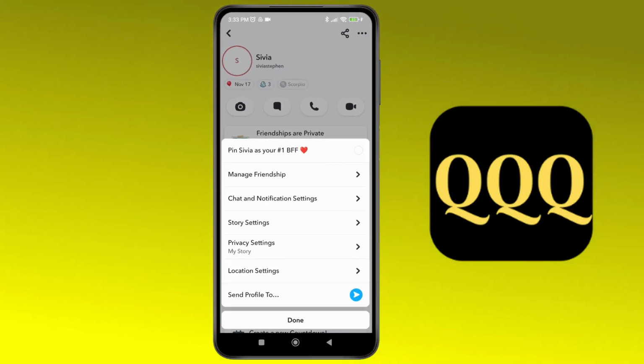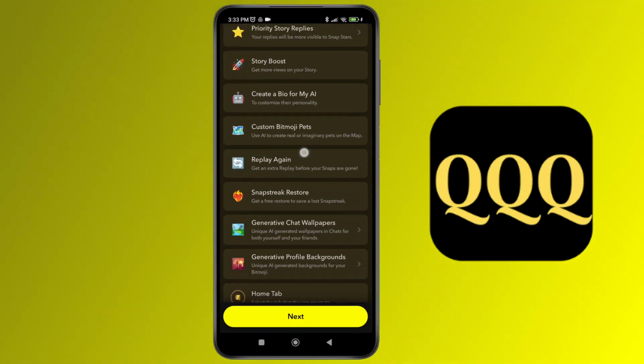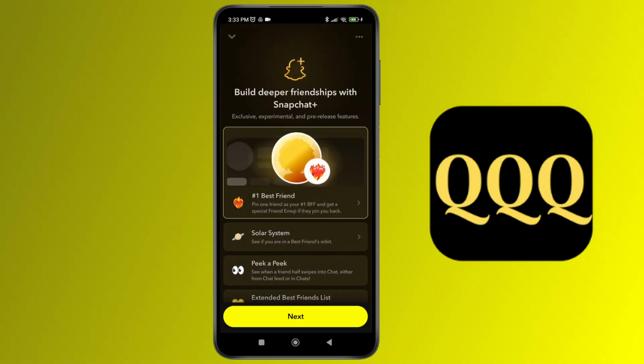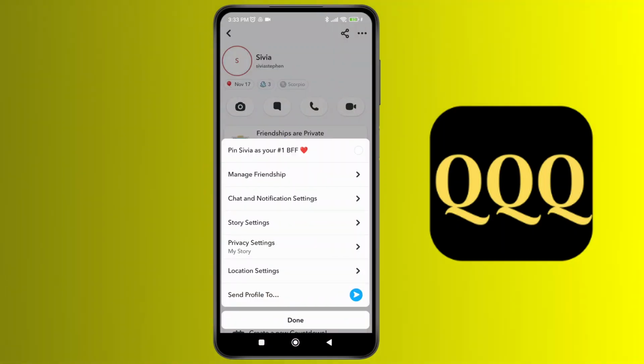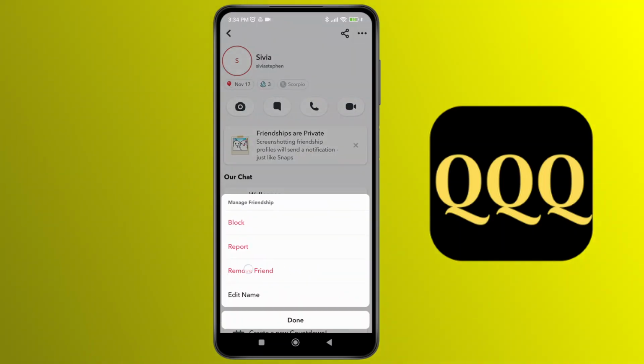So here, if you want to term them as best friend, you can simply pin this particular person as your BFF. For this you need to have a Snapchat premium version. If you do not have it, then you'll not be able to regard this particular person as a best friend. If you have the Snapchat premium version, then you'll be able to remove best friends on Snapchat by simply tapping on manage friendship. Here you'll be able to see the option of remove friend. So in order to remove best friends on Snapchat, you'll have to remove the friend as well, and in this way you'll be able to remove your best friends on Snapchat.